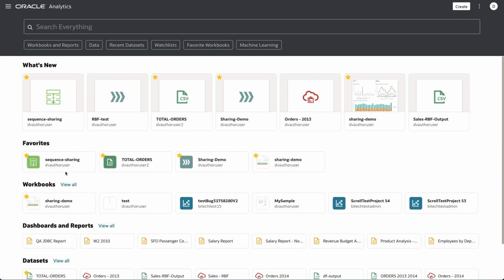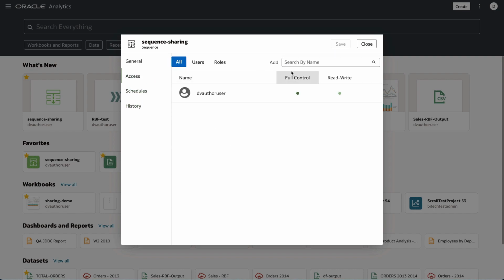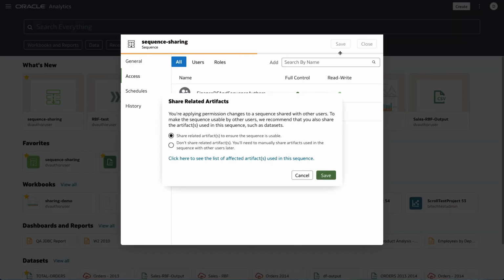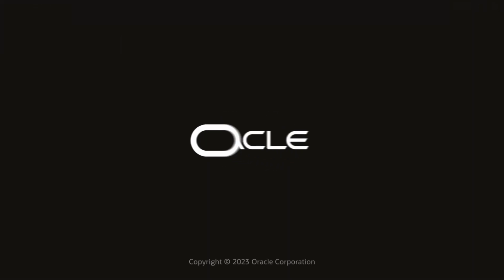I want to also point out that you can share sequences in a similar way. So if you bring up the Inspect panel of the sequence, you'll also see this Access tab where you can then add different users and or application roles and give them either full control or read-write access. So right now I'm giving full control to a separate application role, and you can see the affected artifacts where I'm propagating the appropriate permissions.